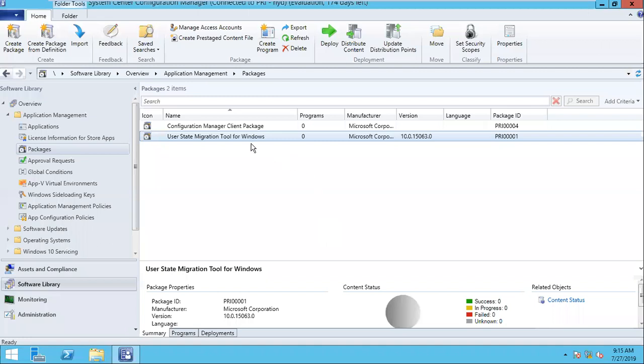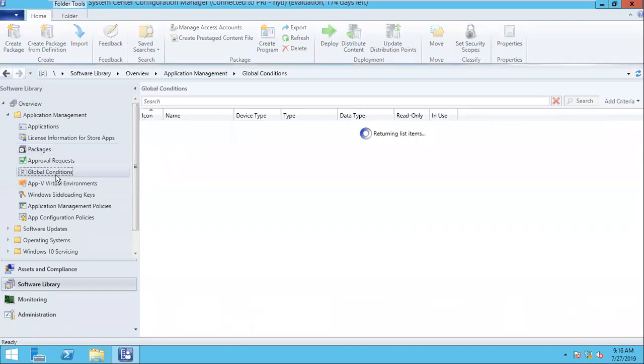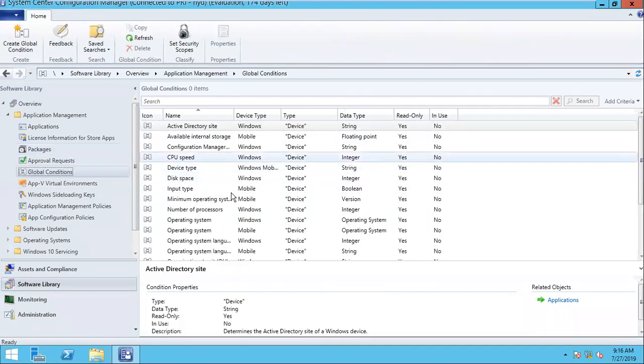So by default two packages will be created, but only one package has distributed content. The other package will not have distributed any content to any DP. These are the two packages available in SCCM by default. If you see, there will be global conditions as well. By default there are some global conditions to use.